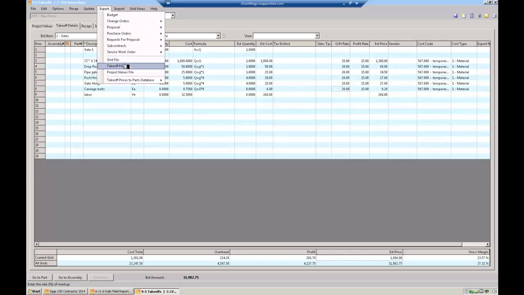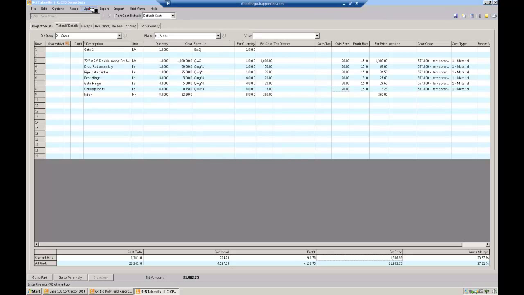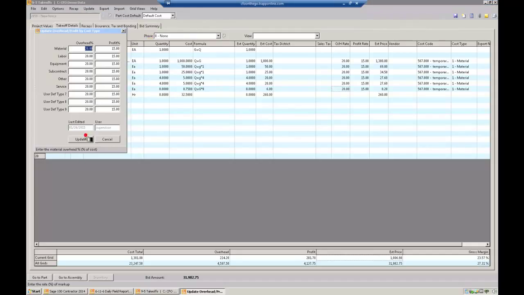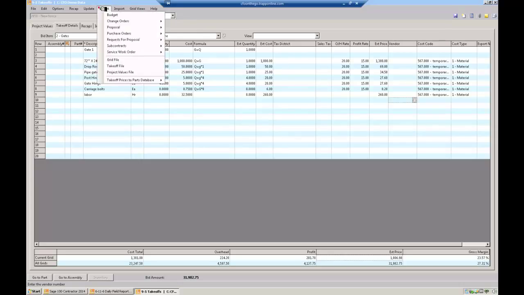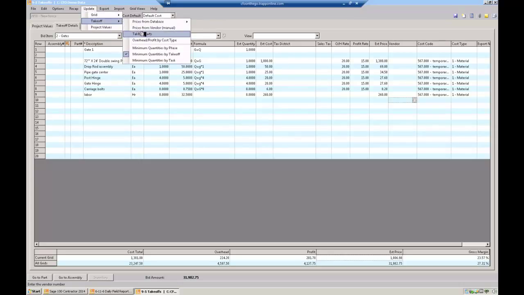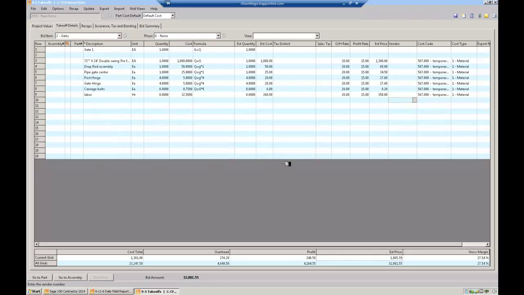I come down here and say update this grid file. Whoops, sorry, wrong button. Update the takeoff for the overhead and profit. Update. Yes. Oh, I'm sorry, I forgot to put the cost code in here. That's me not paying attention. Recalculate this, and come up here. I just missed a step there. Overhead and profit. Update. Yes. And now it's dropping those overhead and profits. But as long as these are all set up, you're not going to have to do that. Those will come in by default.